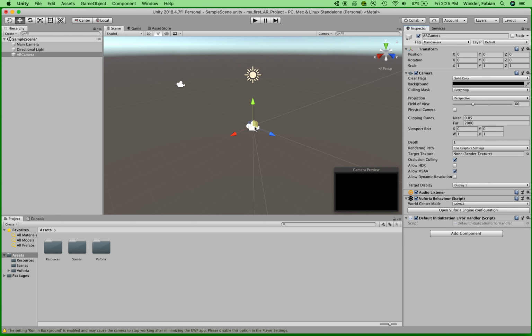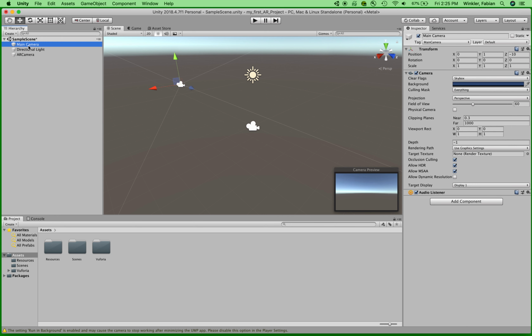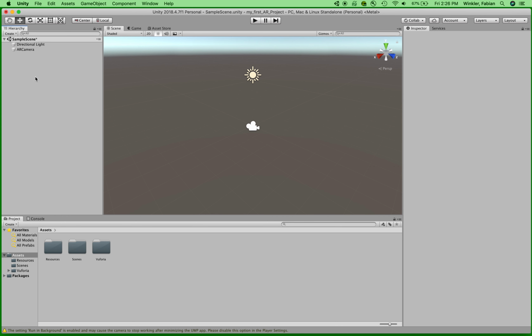So here it is, just showed up, and also in the hierarchy window on the left-hand side. Since we're going to use the AR camera and not the main camera that was already there in our sample scene, we can delete the main camera. On the Mac, I just control-click on this and say delete. On the PC, I guess you would just right-click on it and you can delete it that way too.